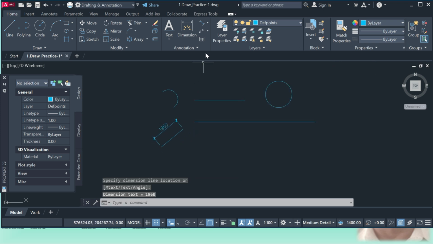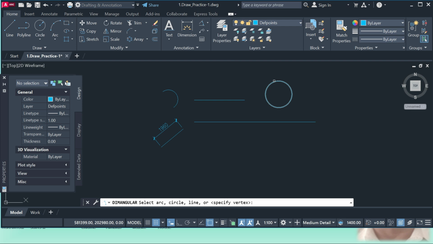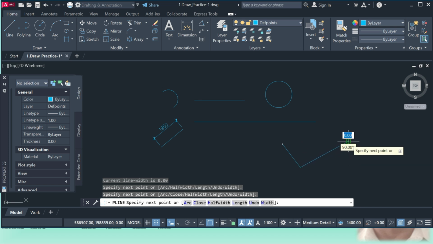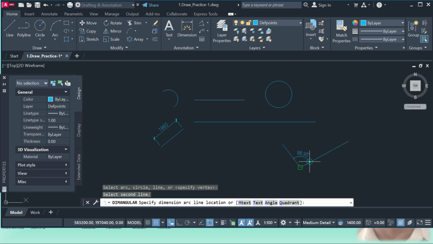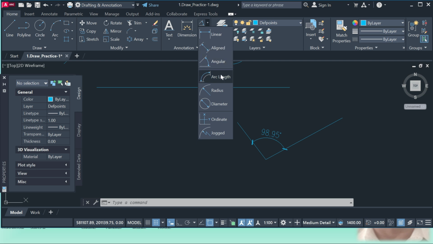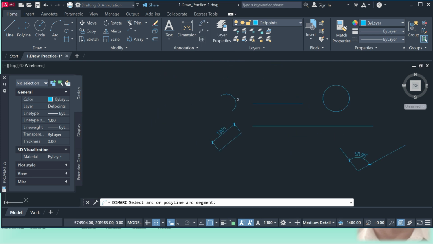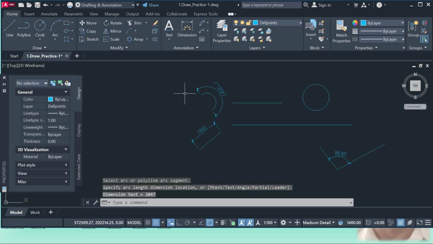Okay, and next one, angular. You select here, then first we have to draw one line. Now select the angular, select this one, then we can find out the angle between those two lines. And next one, here arc, just select one arc. Yes, you can find the length of the arc.